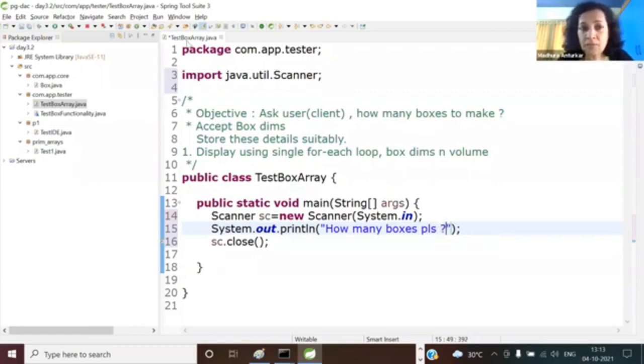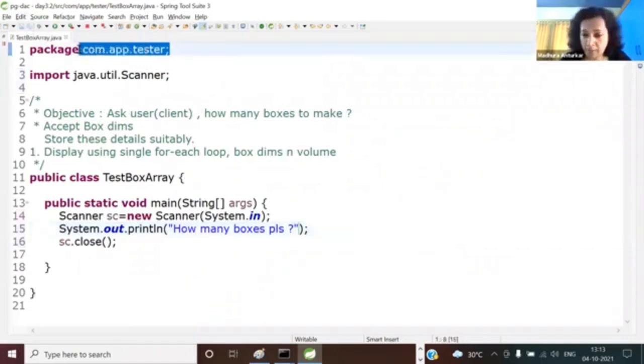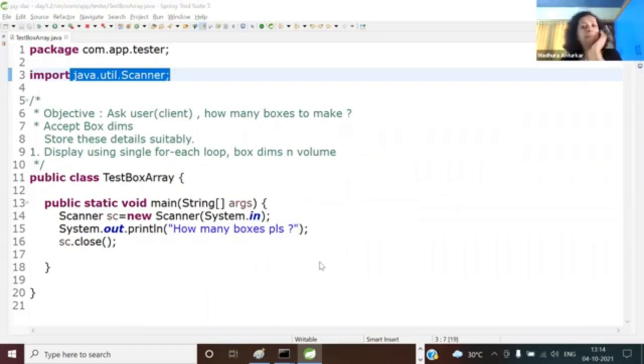Okay. So tell me, have you understood the part so far? It is part of com.app.tester. We have imported the scanner so we can use the functionality. And this is our starting point. Clear or not? I need answers from you.